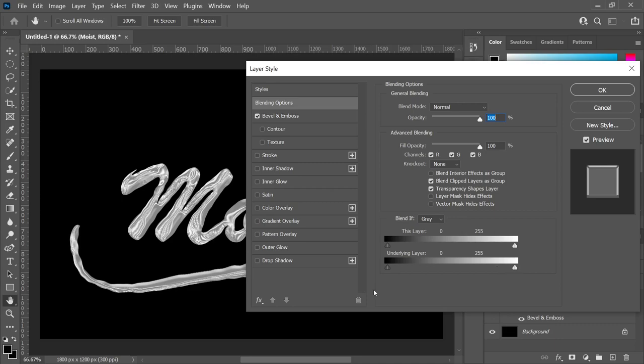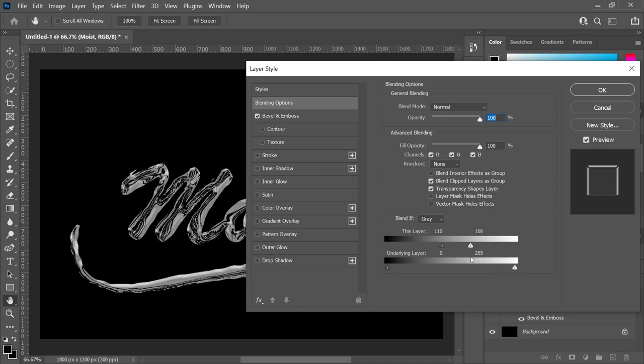For the black arrow, we want to set it to 110. What this is going to do is take away most of the grays here to make it a little bit more transparent looking. So we want to set the black to 110, right there is good. And then for the white arrow, we want to set it to 161. Go down there. 161.